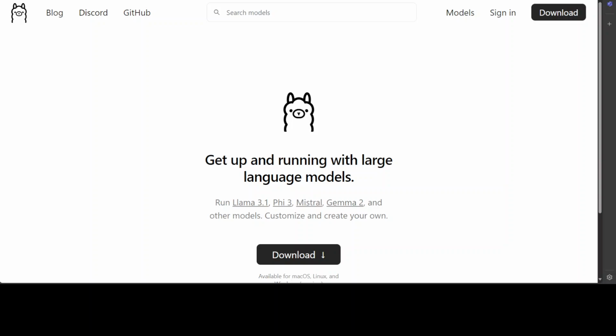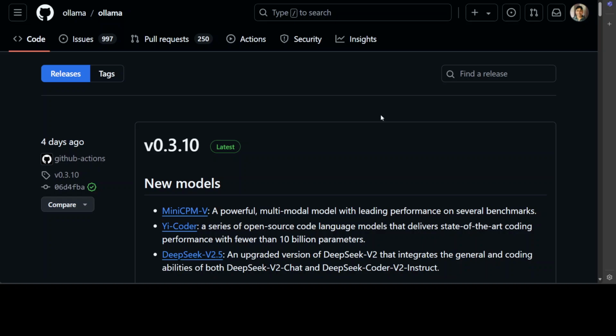Ollama has released a new version, and with that new release we have three cool things. First and foremost, now we have the support for MiniCPM vision model. We also have support now for G-Coder model plus DeepSeek version 2.5. I'll be covering all these three in separate videos, but for me, I think the biggest takeaway, the biggest attraction, is this MiniCPM vision model.